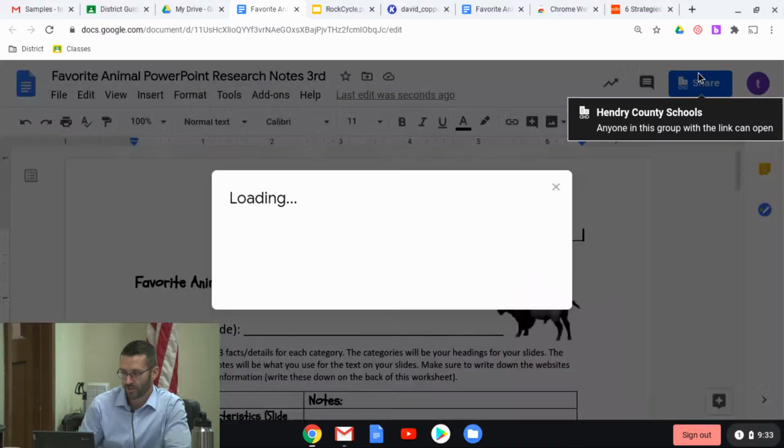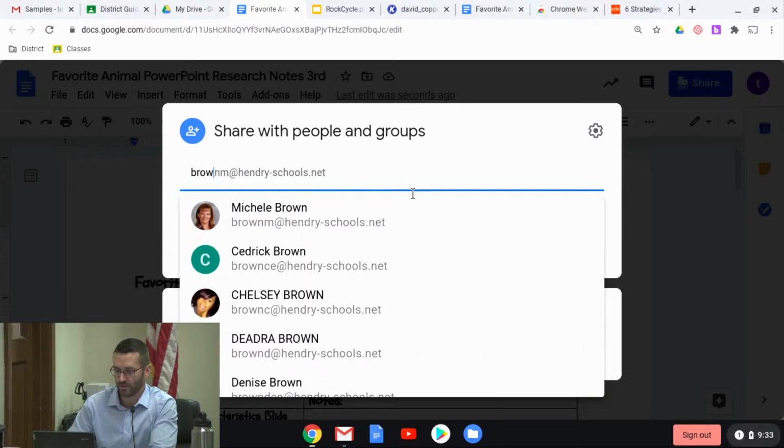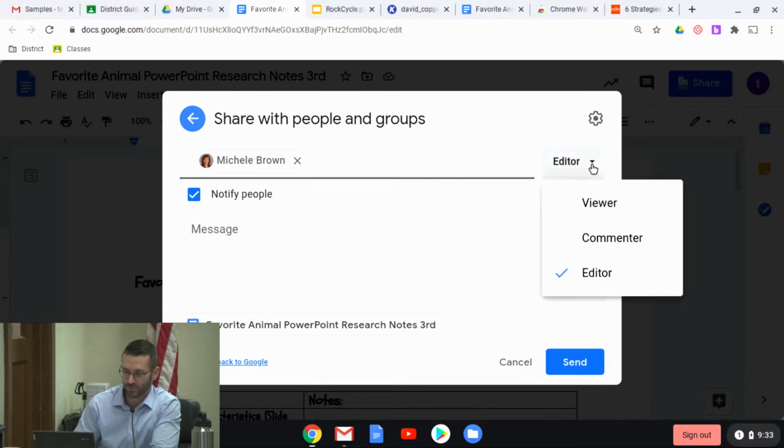So let's take a look at shares. Once again, you can type people in here individually. So I'll say I want to share this with Ms. Brown, and select Ms. Brown. Notice I have the option to change the role and permissions here.